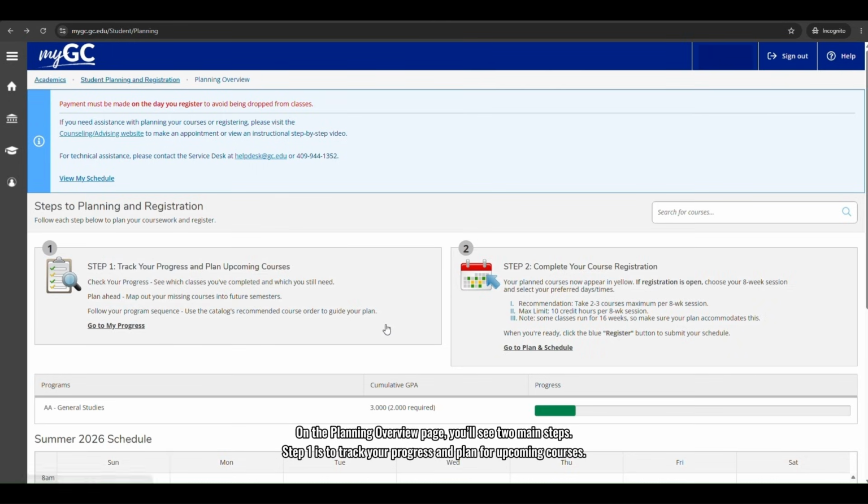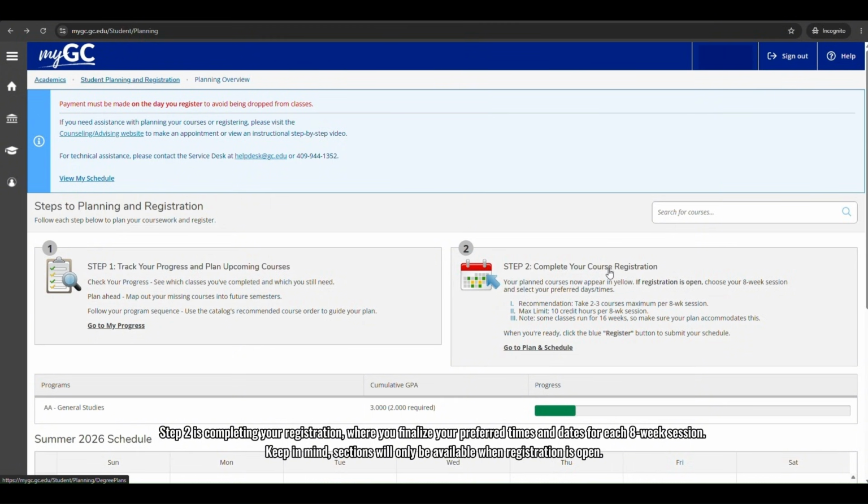Step 1 is to track your progress and plan for upcoming courses. Step 2 is completing your registration, where you finalize your preferred times and dates for each 8-week session. Keep in mind, sections will only be available when registration is open.